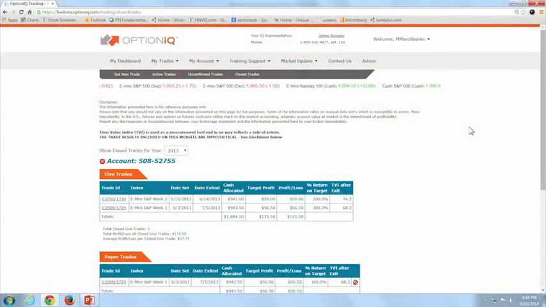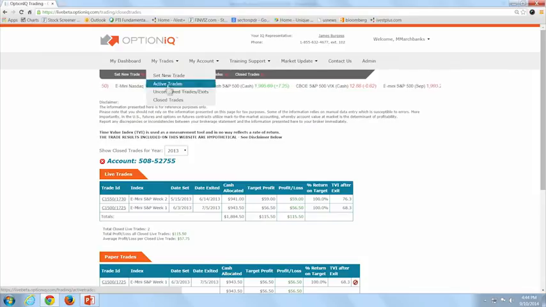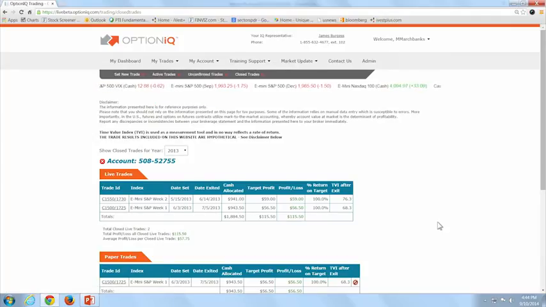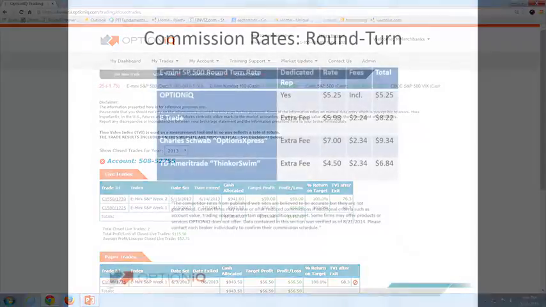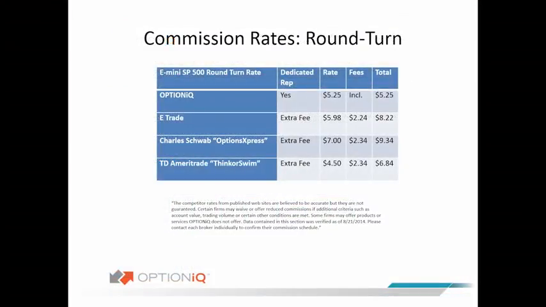Okay, so once we have closed a live trade and it actually gets executed in the market, it's going to live under the My Trades button down here where it says Closed Trades. Everyone already knows where this is. We talked about it when we were talking about paper trading and back testing. So it's going to live under there. That's where you're going to be able to see a list of all your trades depending on the year. They'll all show up in that section. Okay, the next slide is commission rates.